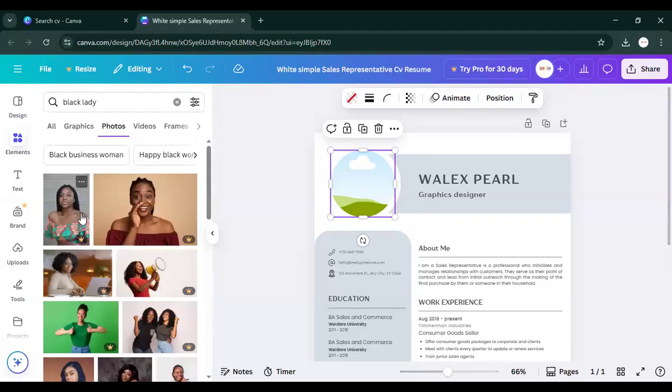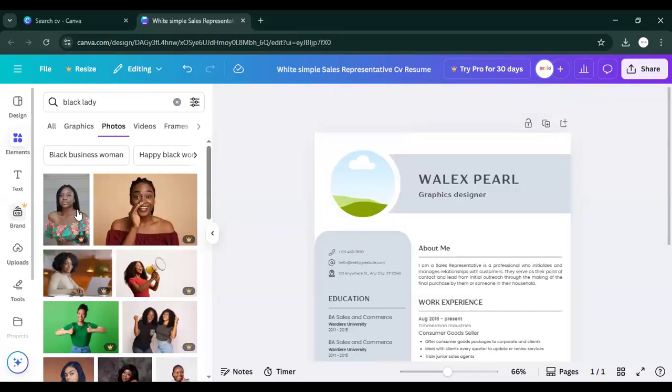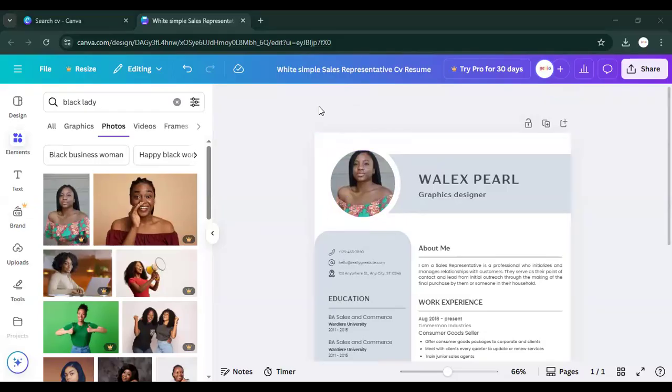Now, this is what I mean by drag and drop. Drag and drop. Okay. So let's try that again. Drag, drop. Perfect. So it fits, right? This is what I mean by drag and drop. So you can literally adjust it to however you want, right?